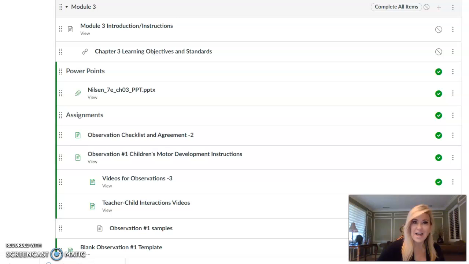I want to go ahead and dive in to our instructions for the week. Again, we are on week 3, module 3, and we will be covering chapter 3 in our textbook this week.